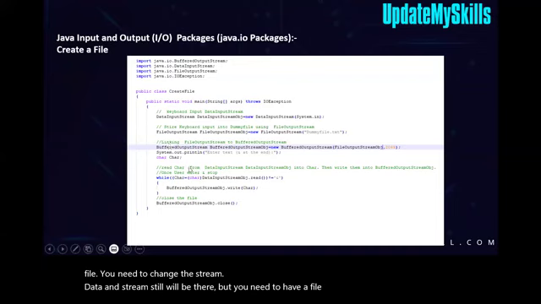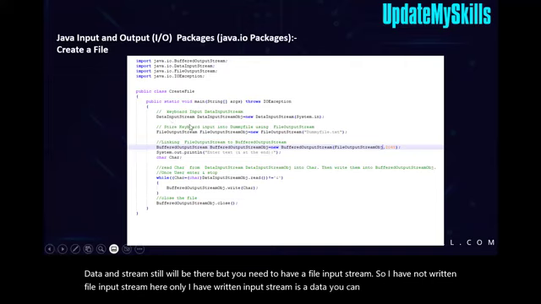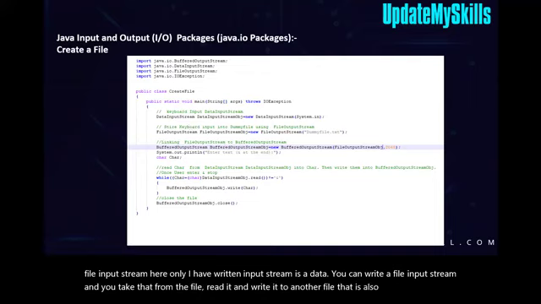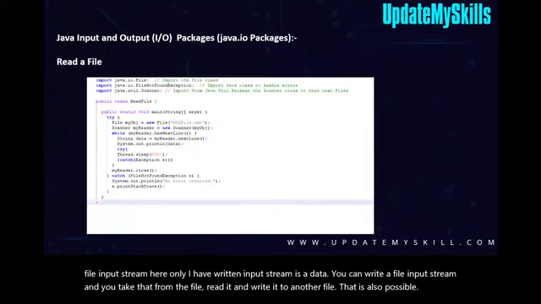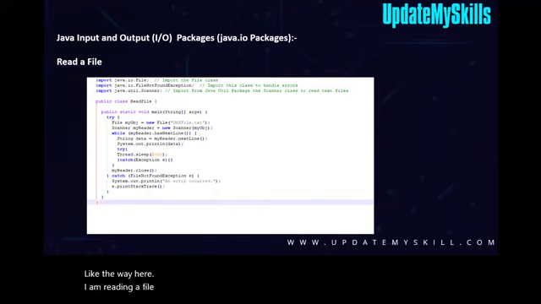So I have not written a file input stream here. I have only written the input stream as the data input stream. You can write a file input stream, take the data from the file, read it, and write it to another file. That is also possible. Like the way here, I'm reading a file. Whatever I have just typed, I'm going to read that file also.